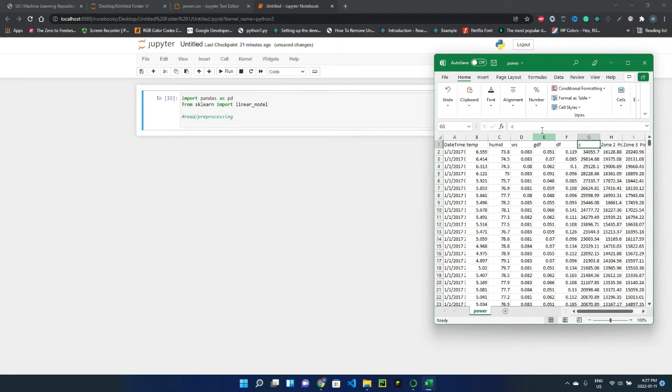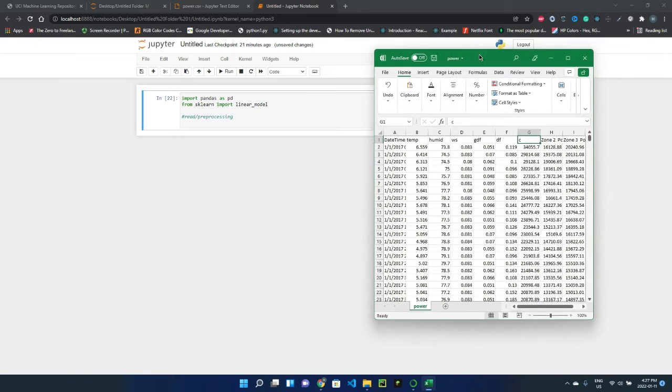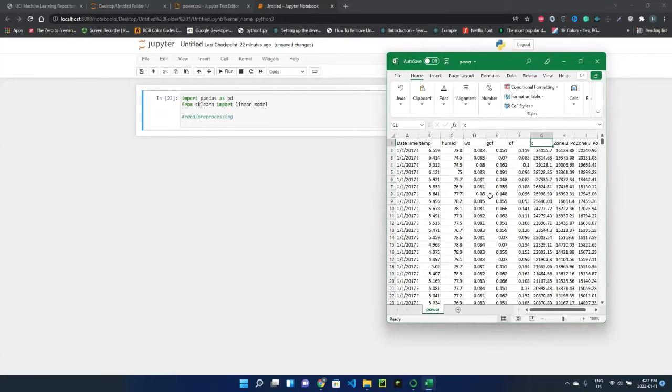So over here, you can see that there's this date time, zone 2 and zone 3. I don't want that. I only want these three. And also, just a quick side note, I did rename these. So this was temperature, humidity, this was wind speed, this was general diffuse flow, and this was diffuse flow, and this was zone 1 consumption. So just rename them if you want. I think it'll be better if you just rename them using Excel, like I'm using, or whatever you Mac users have.